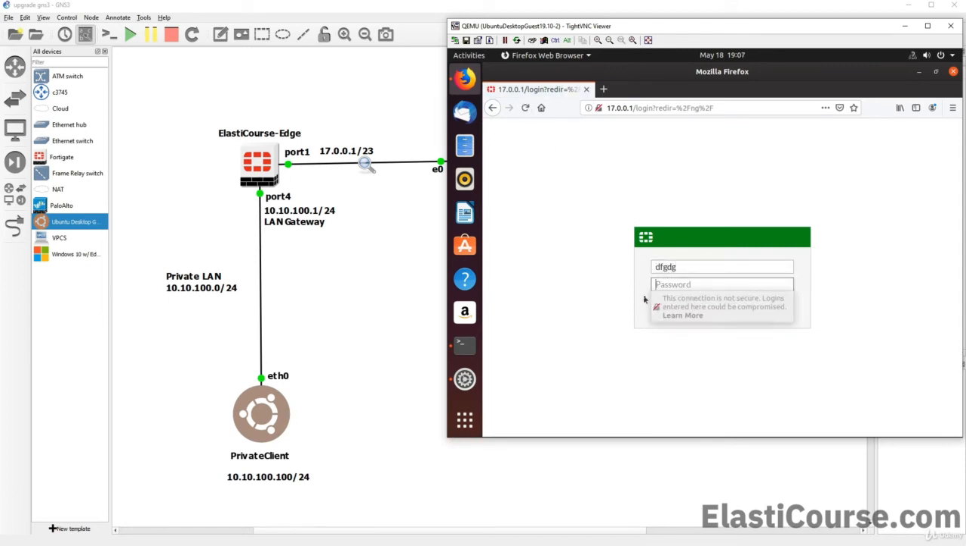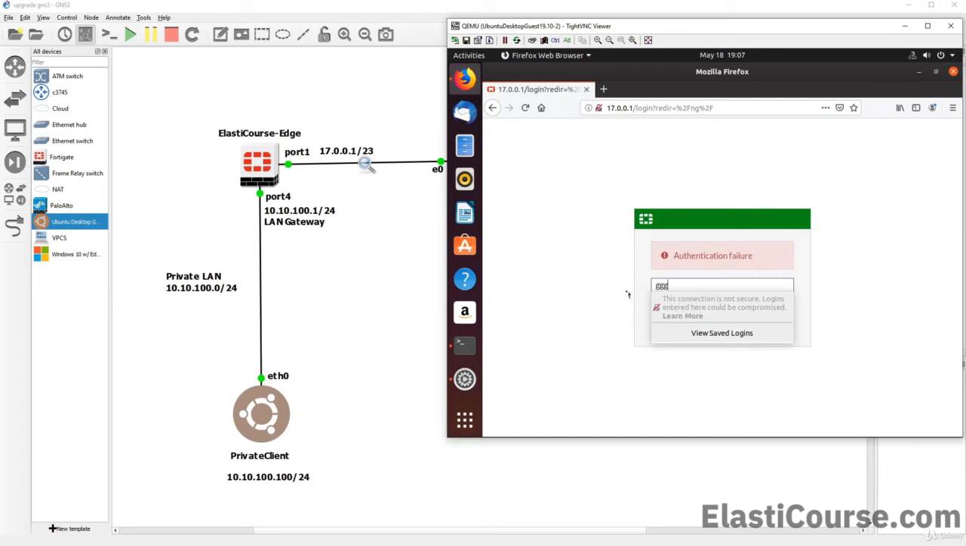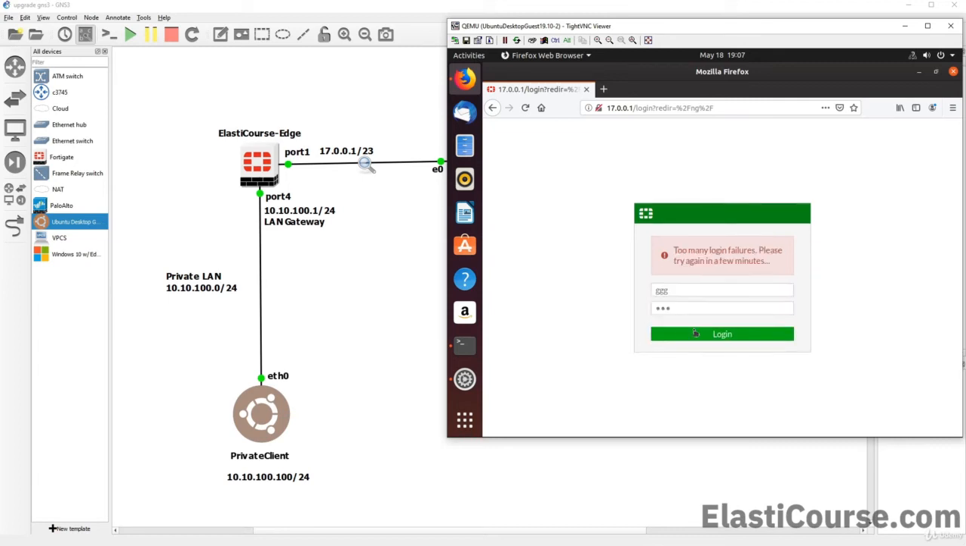We can try to emulate this by going back into our access, and let's try to put any bogus password, like someone is trying to guess your password. This is our first attempt. This is our second attempt. And after the third attempt, it's going to say too many login failures. Please try again in a few minutes. But it's not a few minutes, it's just 1 minute.